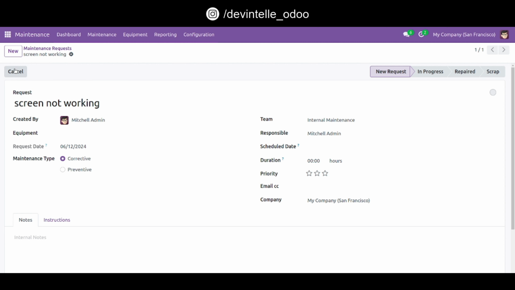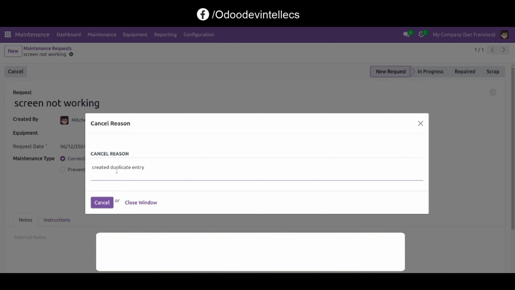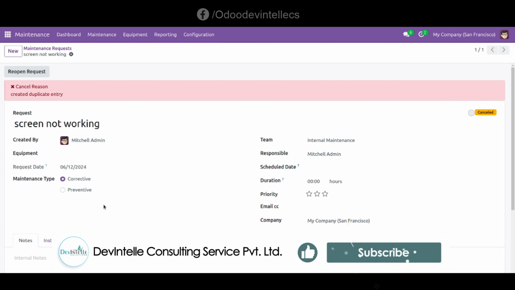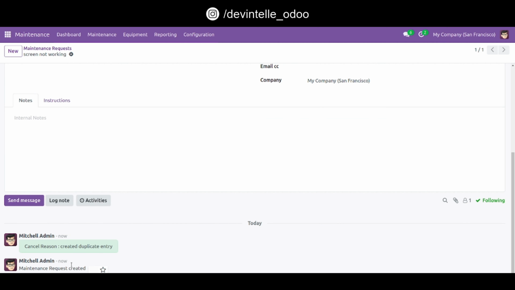So click on the Cancel button and add your reason, like created duplicate entry. And click on the Cancel button. So you can see here, this request has gone to Cancel, and also see in Chatter with your cancel reason.